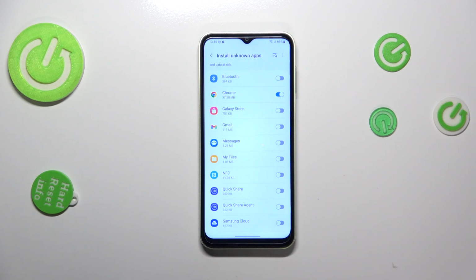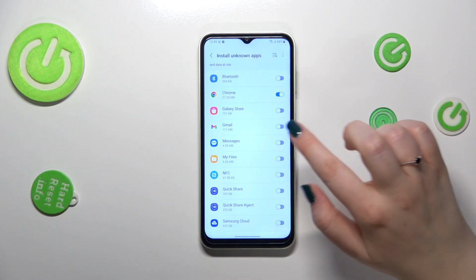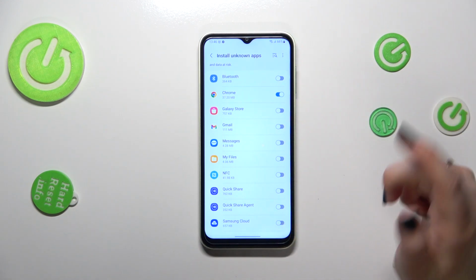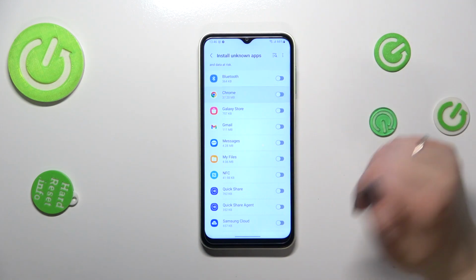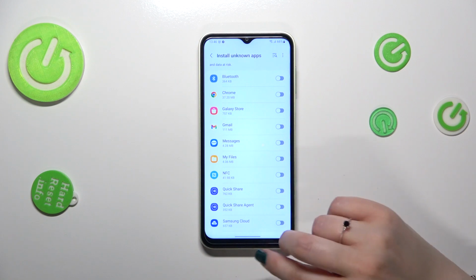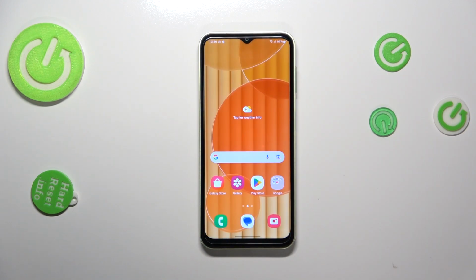It will work, of course, the same with all other apps. Just tap on the switcher and then it will be active. And the same situation if you want to remove previously granted permissions. Just tap on the switcher and right now it is turned off. So basically that's all. This is how to allow unknown sources in your Samsung Galaxy M14.